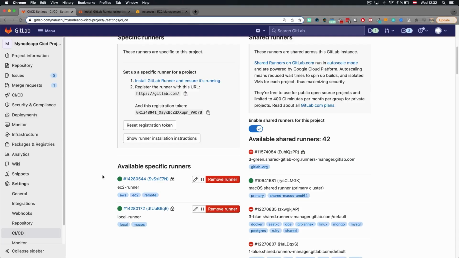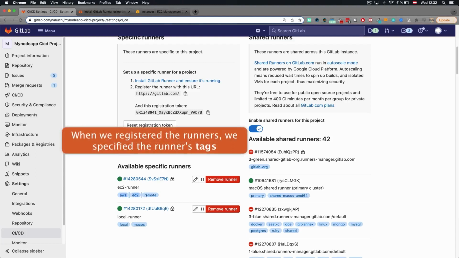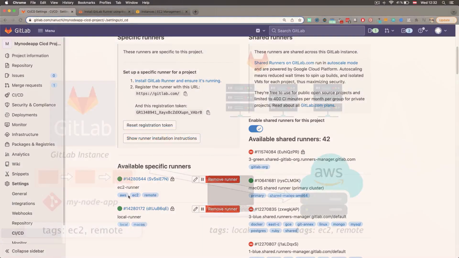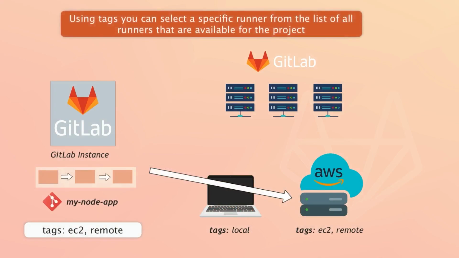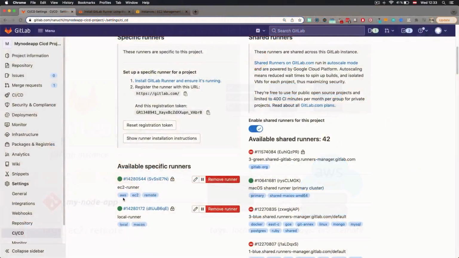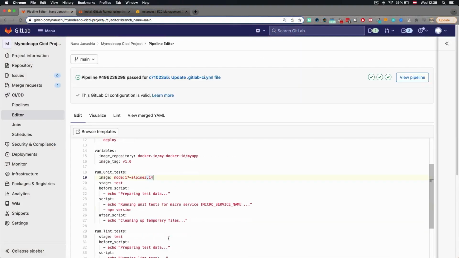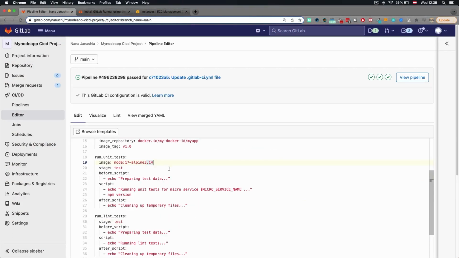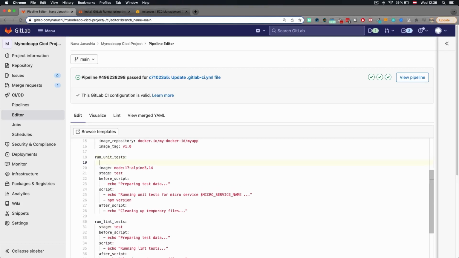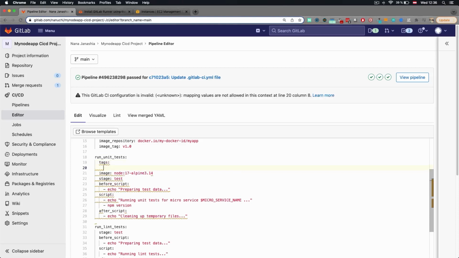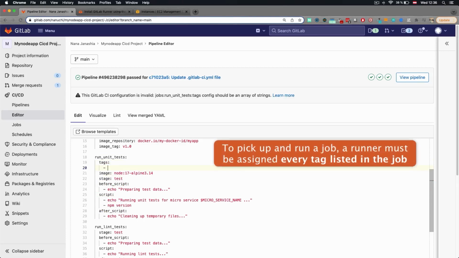Remember when we registered the runners, we added tags that are displayed here, which serve to identify specific runners and to basically differentiate them from each other. And we use exactly those tags to reference a runner where our job will be executed. And it's actually pretty simple. So we go back to our pipeline definition, and inside our pipeline configuration, for each job, we can actually define on which specific runner we want to execute them. And we do that by adding an attribute called tags, and then specifying all the tags of that runner. So that's how we reference a runner inside the job.